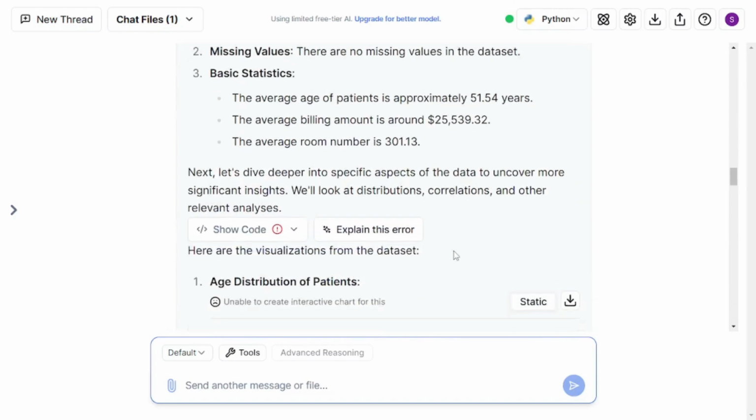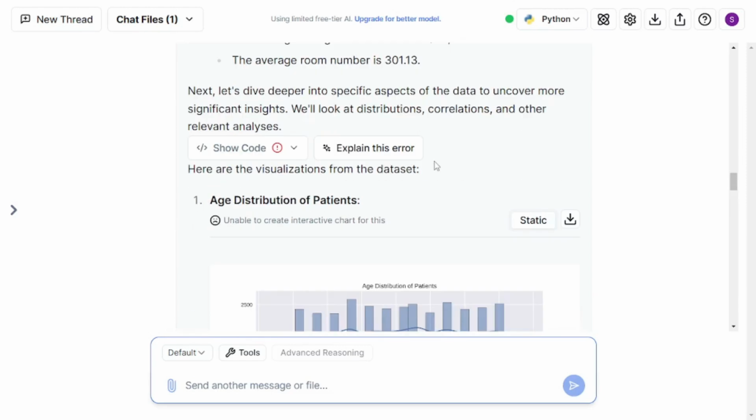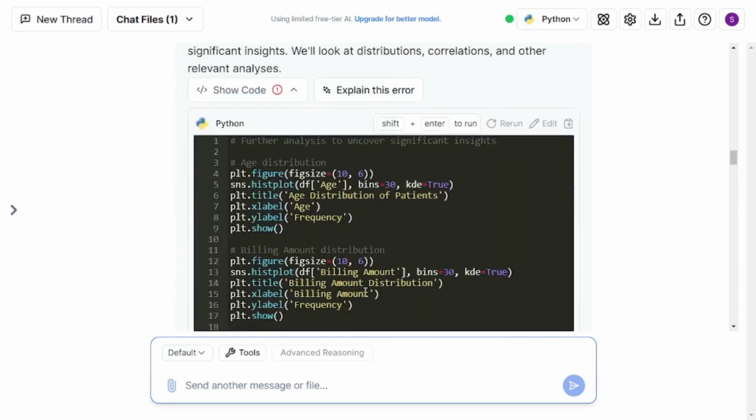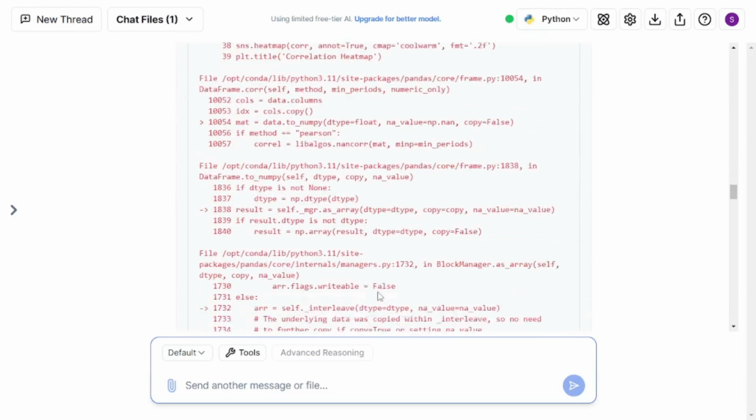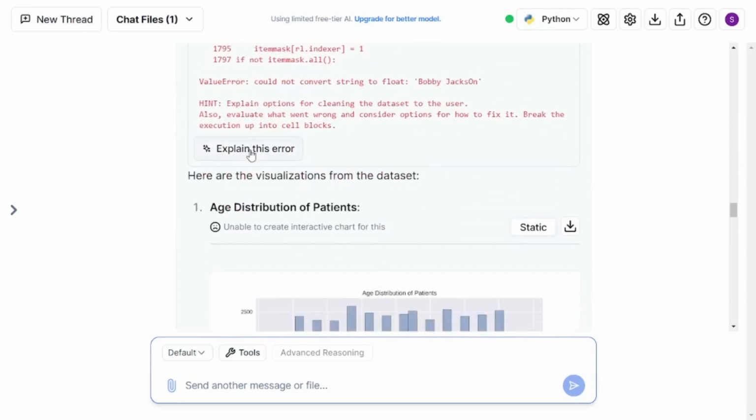Now, if you scroll down, you can see this explain this error option. And this is something which made me fall in love with Julius. Julius AI actually self-corrects itself. If the code isn't working, it will debug the code and generate that corrected code later on, and you can actually get an explanation of this error, which means you won't be getting inaccurate code, as well as you don't have to troubleshoot or debug your code.